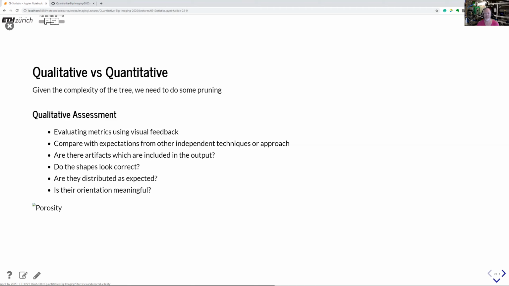Naturally, you check if the shapes of the items you have segmented are correct. That's a very important thing. And for that, it's usually quicker to just do this qualitative assessment. Afterwards, when you know you have the correct ones, or that they look sane, then you can start doing the quantitative analysis. The same goes for the distribution and the orientation of the samples, if that makes sense.